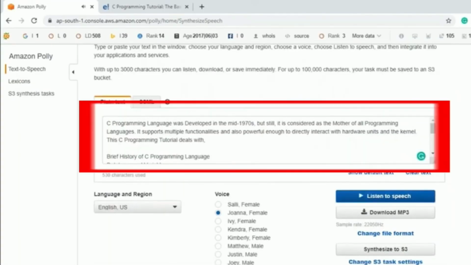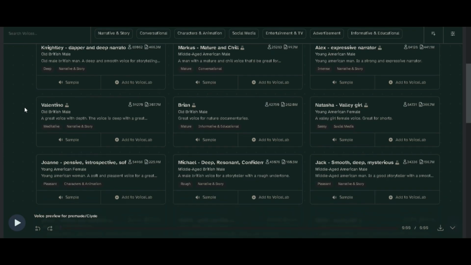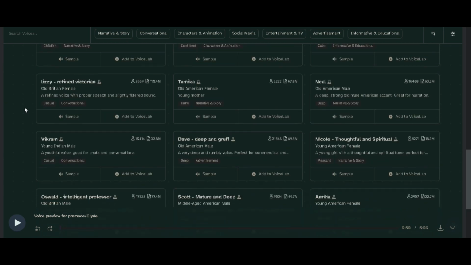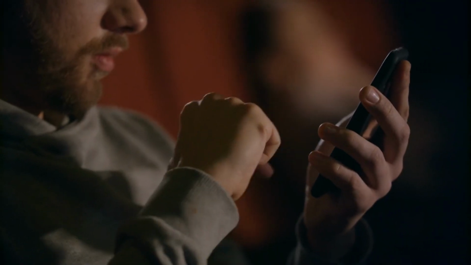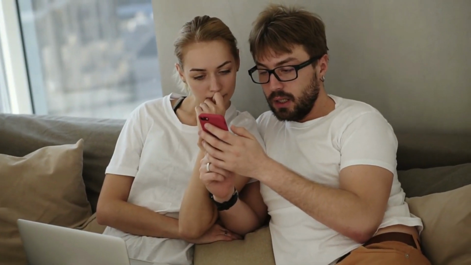Both Amazon Polly and Elevenlabs contribute innovations to the field of text-to-speech, offering users the tools to transform text into captivating and immersive audio experiences. In the vast landscape of TTS solutions, these platforms pave the way for a new era of audio content creation.